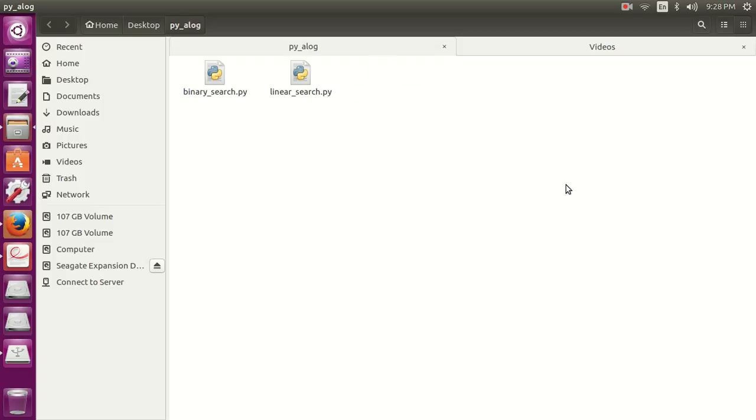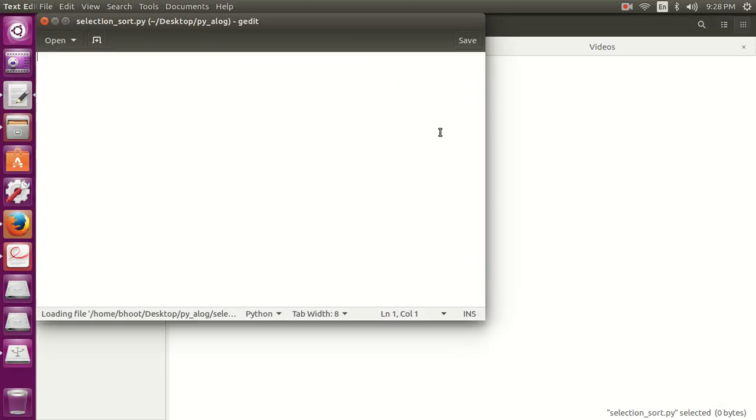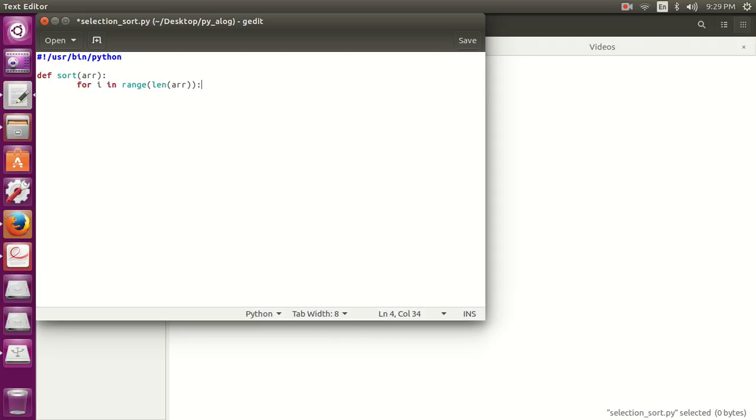So let's create a file. First let's define the function sort for selection sort. It will take only an array. So for i in range len(arr). This loop will repeat n times, and here n refers to the length of the array.